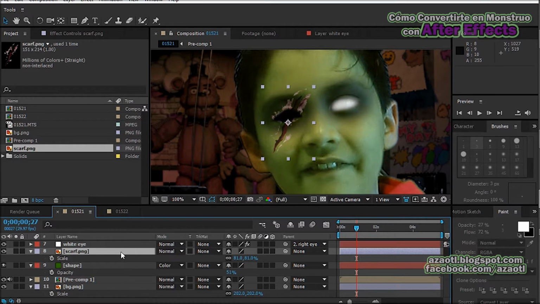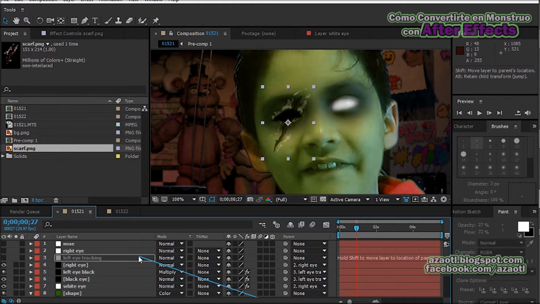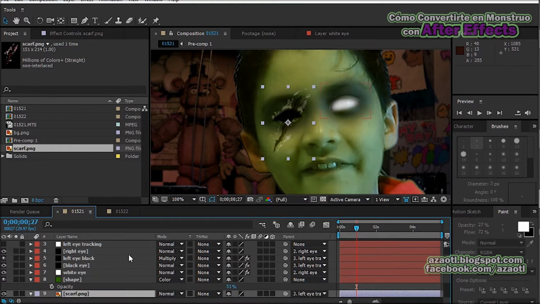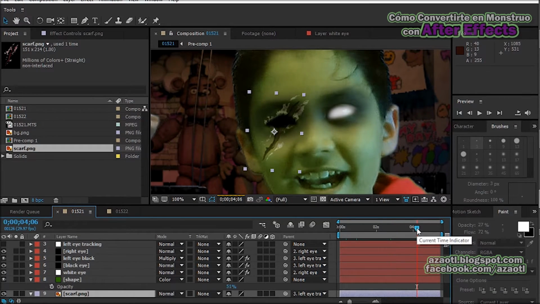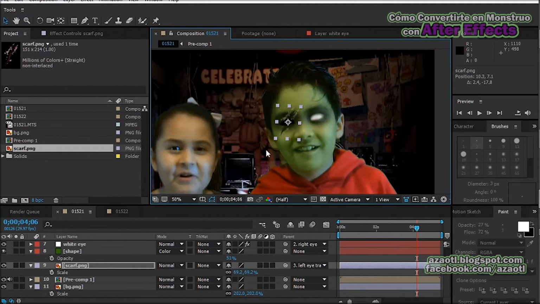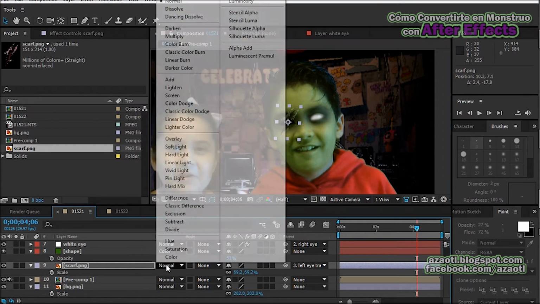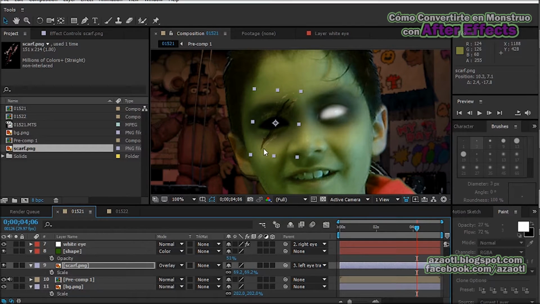Okay, so now we change the blend mode. I guess overlay, it will be perfect, the transparency mode, and we connect this to the left eye tracking data that is in the null object. And now the scarf is connected to your actor. Wonderful, right? And you can add scarves, you can add blood, you can add words, something like a tattoo. I don't know, it is up to you, but it looks pretty good.